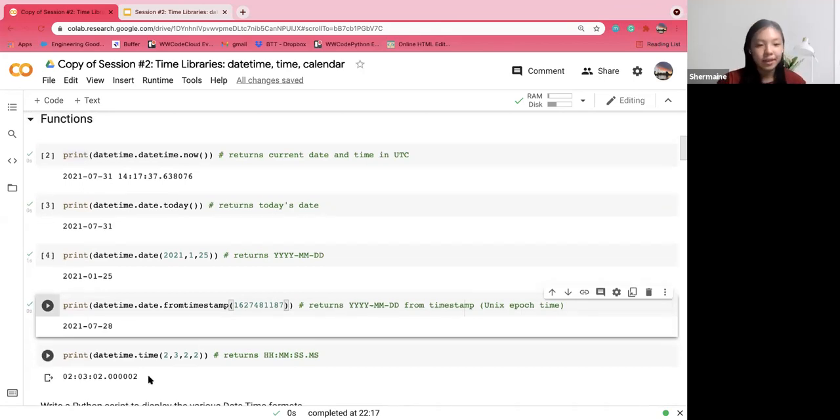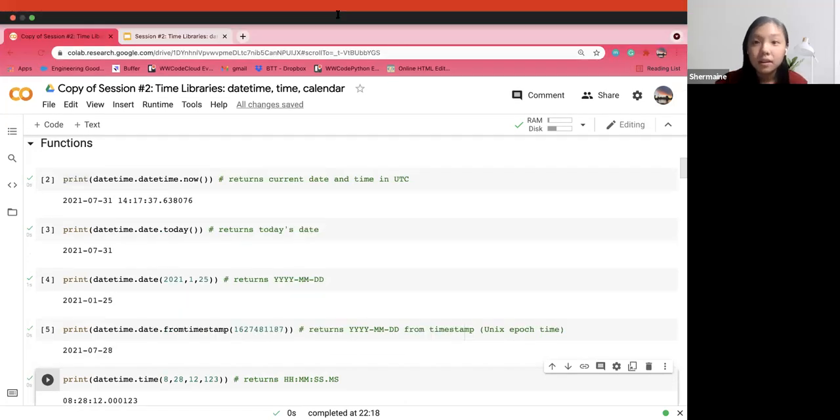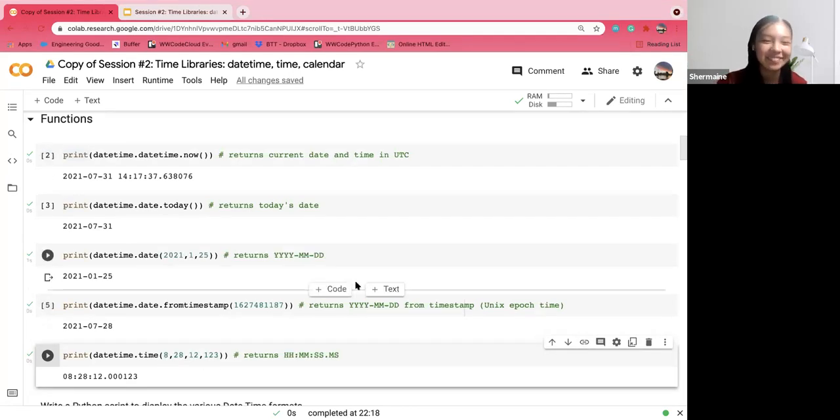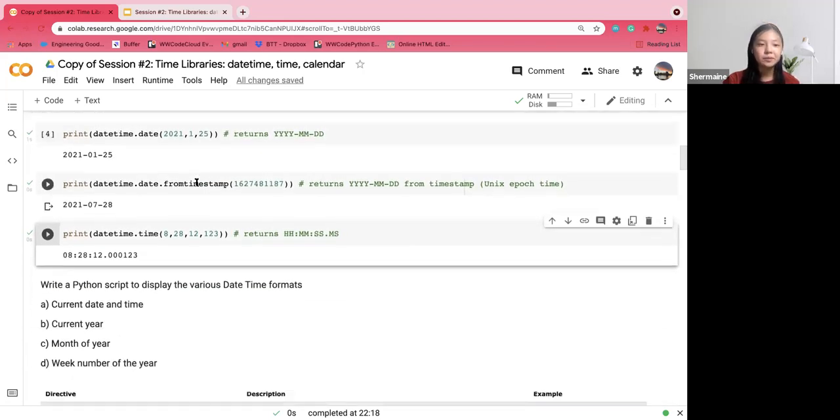Next thing is to print out a certain time. It will return in hours, minutes, seconds, and milliseconds. You can put in any number you want from 0 to 24 for the hours. Let's just put 8 and then any minutes and seconds and your milliseconds. It will turn out like this. I think there is a question. Okay, Soumya is typing the answer for me. Thank you, Soumya.